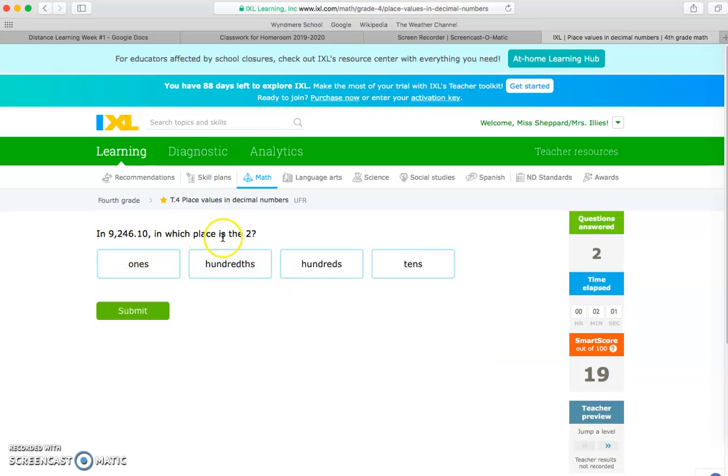Okay, in this number, in which place is the 2? Okay, here's the 2. So here's my decimal. So 1, 2, 3 places to the left. Ones, hundredths, hundreds, or tens. This is the hundreds place. Submit. Brilliant. My smart score over here in orange went up again.